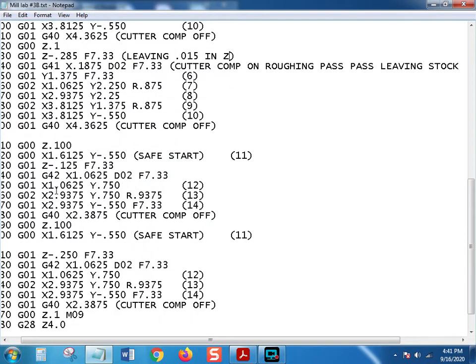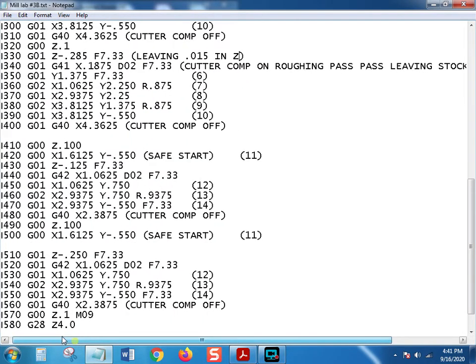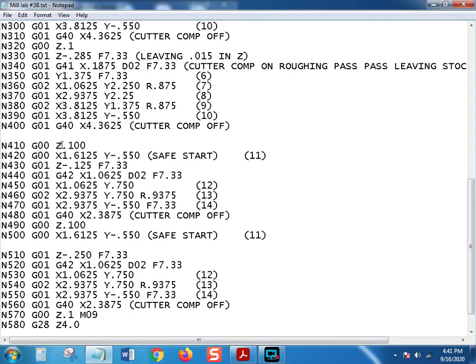We go back down here and we're looking at, well, what do we got? This is our pocket. The pocket was 250,000 deep. So we've already got the D02 here. So again, we're lying to the control. We're actually going to use a 1-inch diameter end mill, but we're telling it it's 1 inch and 30 thousandths, and that means we're going to have 15 thousandths per side in the X and the Y. So I don't have to change this Z value at all.